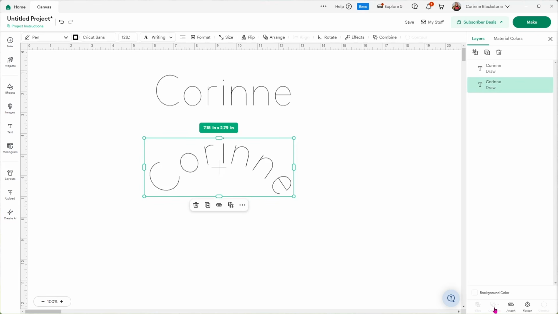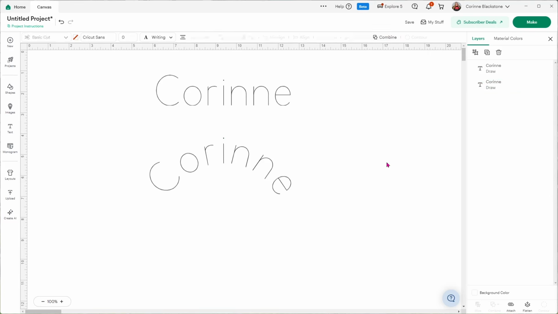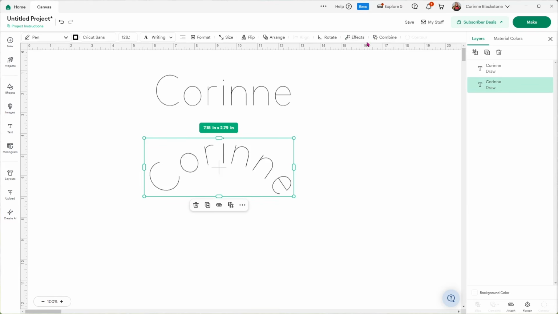But you'll notice that I can't even click on it down here, but I can up here, and I can use the flatten option because for some reason up here, they have combine and flatten. And then down here, flatten is its own option. Same with this attach button. I can attach from down there, but I can't from up here. It's very strange the way they have this laid out.